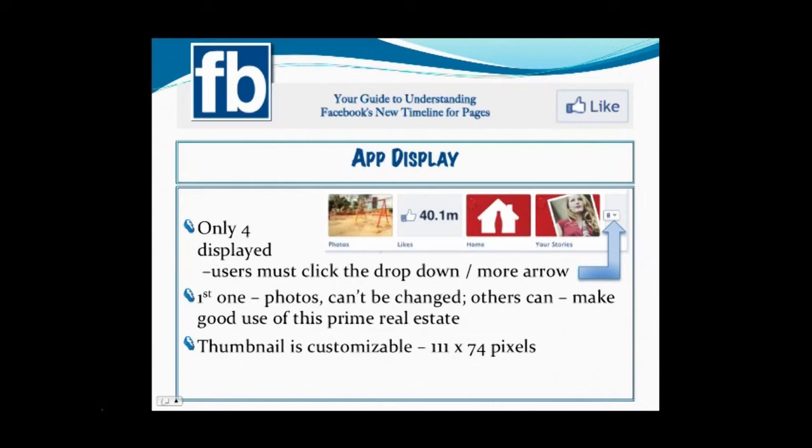So it's 111 by 74 pixels, and you can put in an image of your choice here to make it a lot more enticing to your customers. So choose thumbnails that encourage the user to click on it. Okay, you want them to take some action, and many people are not going to click that little arrow.